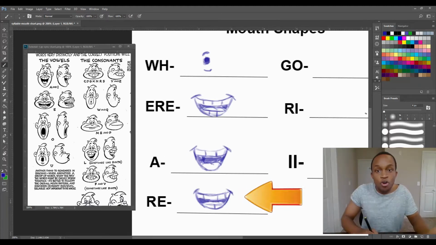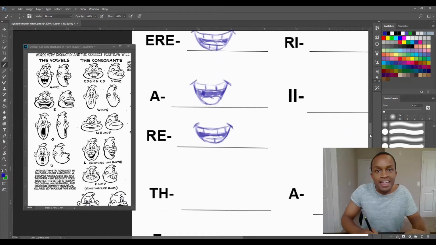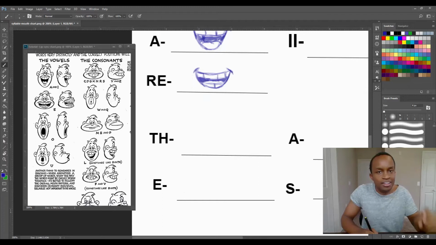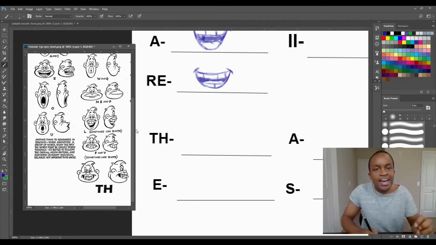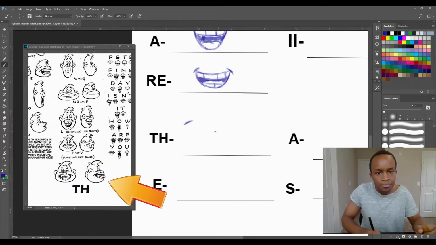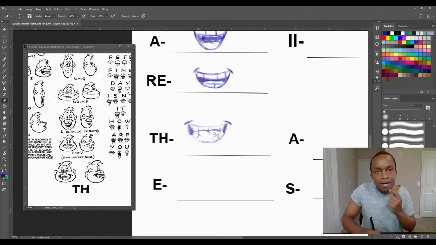Okay, so the next word we're going to focus on is the. The word has two mouth shapes. The TH, which is going to be this one right here at the bottom. So we're going to draw it. Now in the TH mouth shape, you will have to draw the top and bottom teeth squeezing the tongue that is sticking out. Just like this.